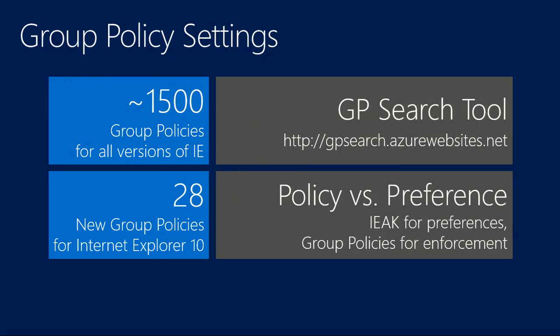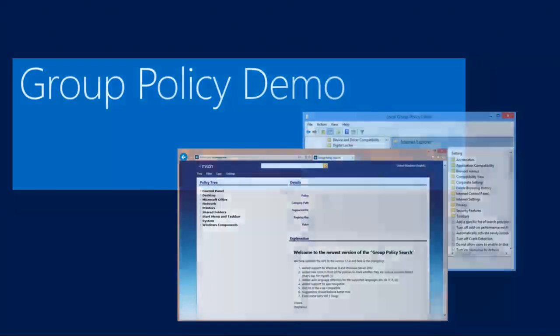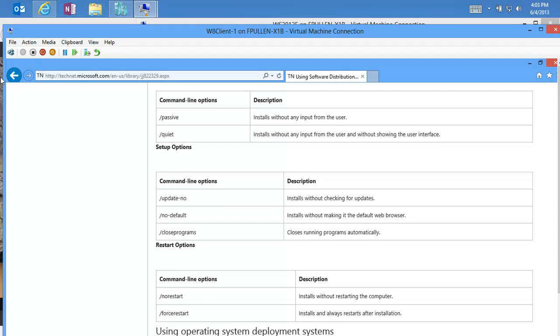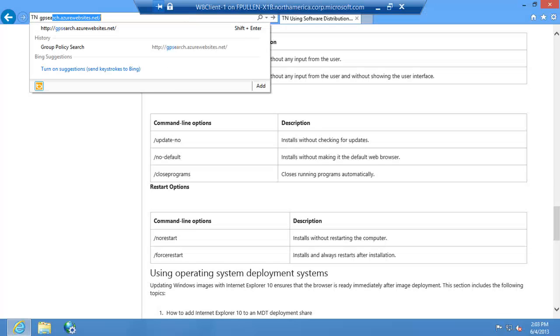OK. All right, and then the point I made earlier on policy versus preference. IEAK for setting preferences, group policies for setting policy. And let's switch over to demo now. OK, I'm going to go full screen with my Windows 8 client. And let's look at a couple things.